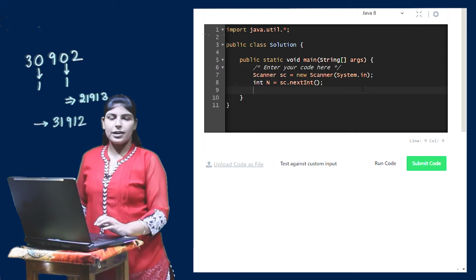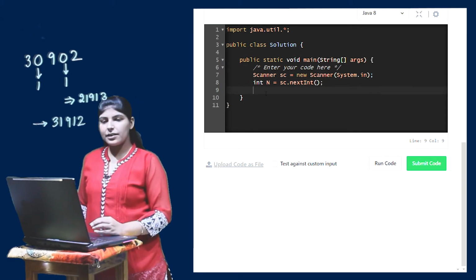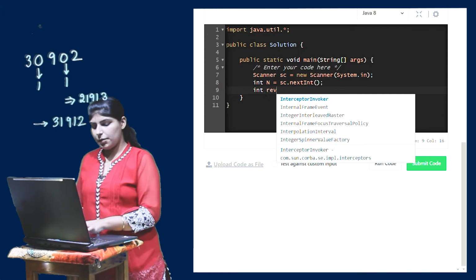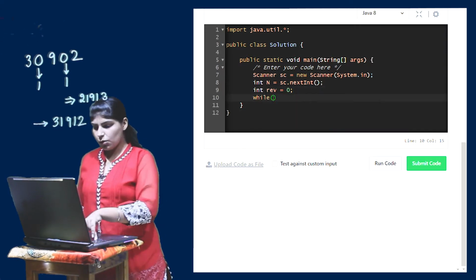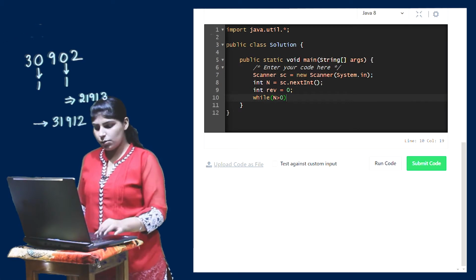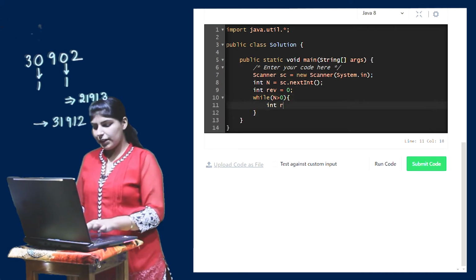Now we'll calculate the reverse of this number. For calculating the reverse, I'll store it in a variable named rev. Let's initialize it to 0. How will we calculate the reverse? While this number n is greater than 0, we'll keep on finding the last digit, that is n mod 10.